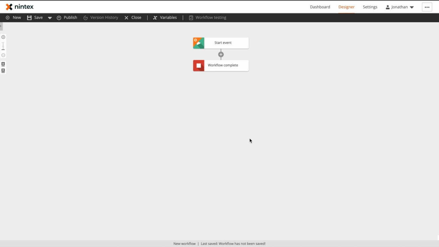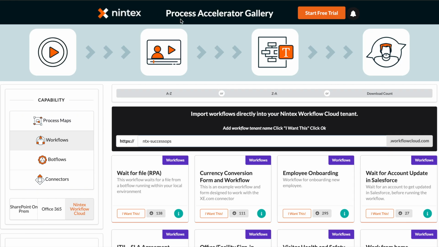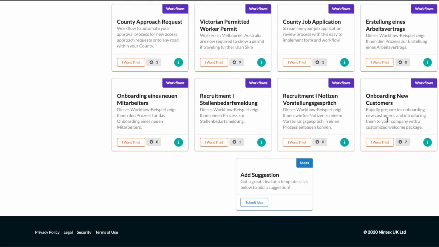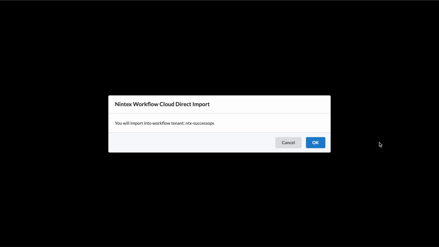as a company. While we will be building this workflow from scratch, if you would like a template of this workflow, you can go to the Nintex Process Accelerator Gallery at gallery.nintex.com, select Workflow, make sure that you're in Nintex Workflow Cloud, enter your Nintex Workflow Cloud tenant ID, and then scroll down to the Onboarding New Customers workflow and download it directly into your NWC environment.